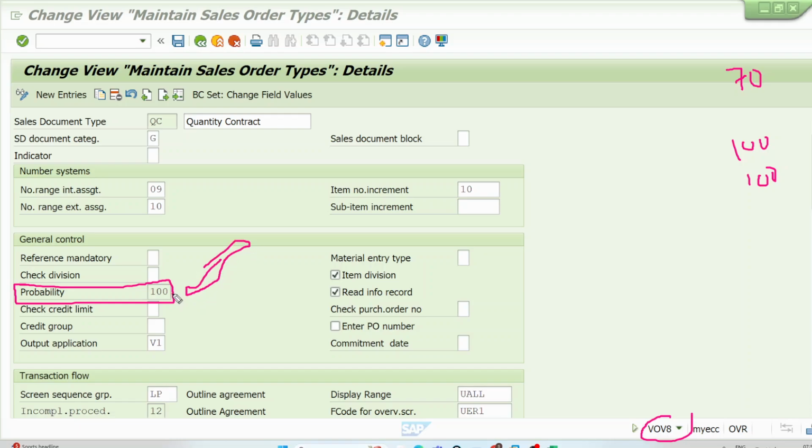What does this probability mean? Probability 100% means that for an order or contract, whatever is placed using these two documents, I am 100% sure I am going to get this transaction, and the customer is going to buy. Based on this, I can do my forecasting. Forecasting means, in the subsequent months, how much I have to produce, what quantity needs to be delivered, and so on. So that is the main difference.